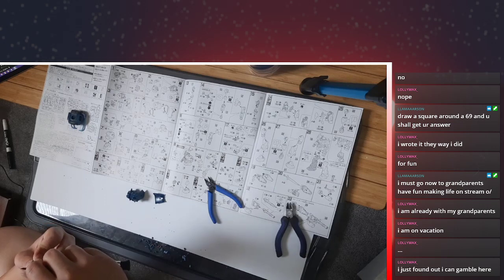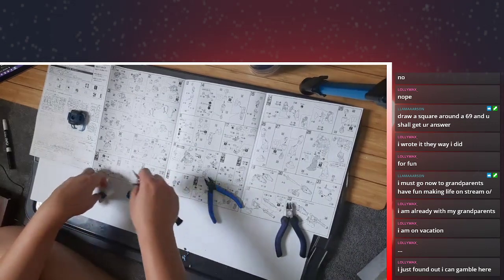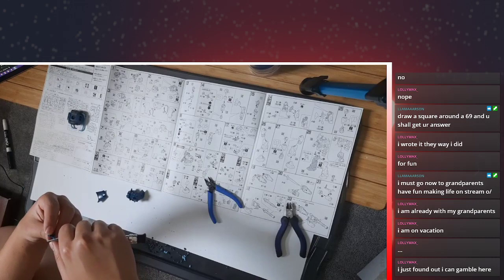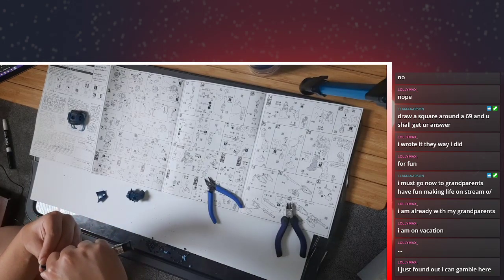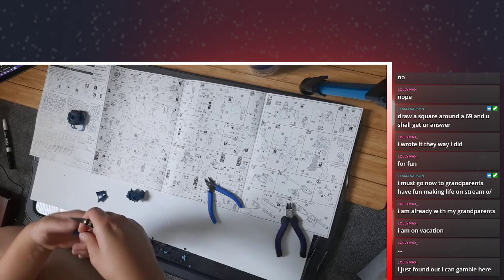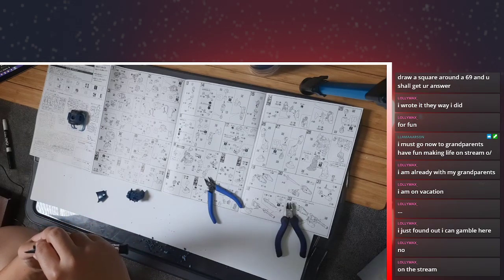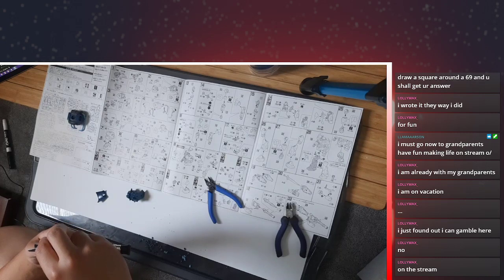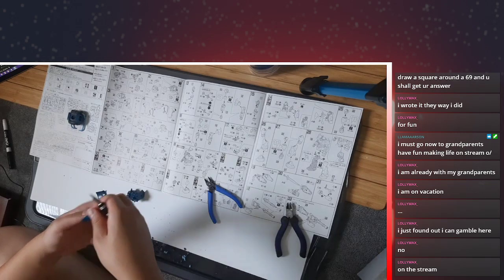I just found out I can gamble here. Where are you? Because most places in the US you have to be 18 to gamble. Unless you're not in the US. No, you're not? On the stream. Oh, you can gamble on the stream. Yeah, do it.